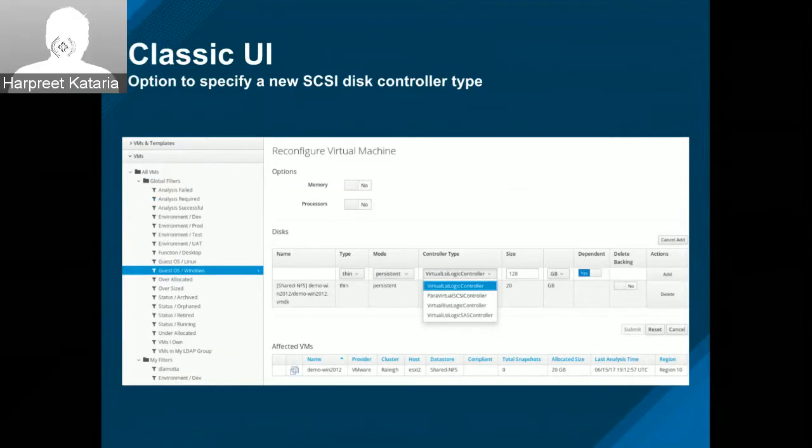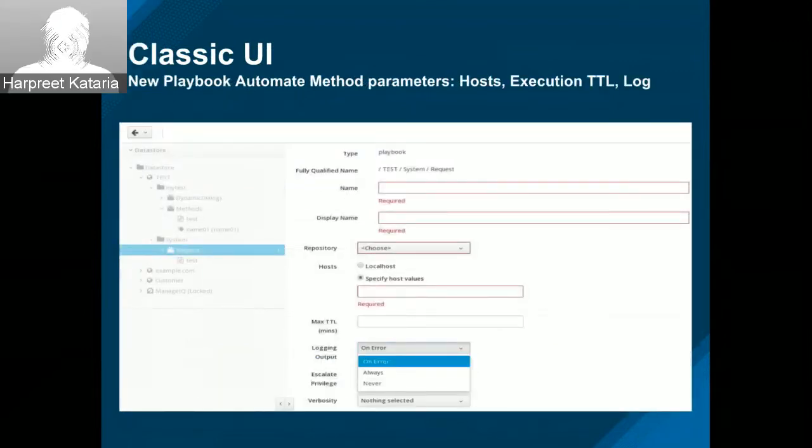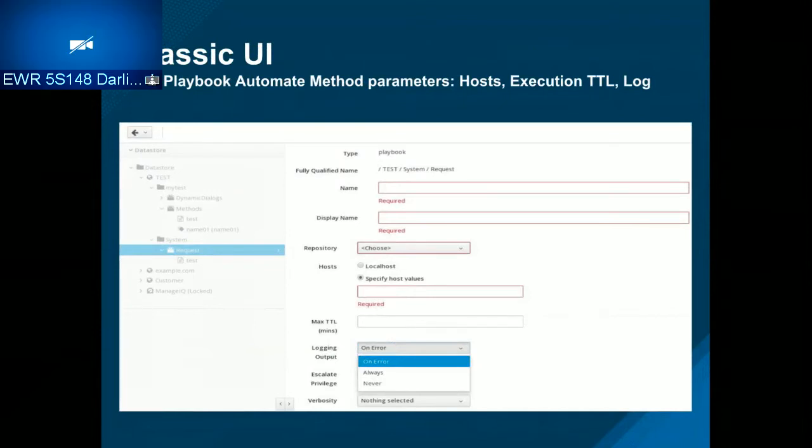So to the reconfigure virtual machine screen, a new field was added, a drop-down for the controller type. So the user is now able to select a controller type and pass in with the options. Next slide, please. There were some additional parameters added to the Playbook Automate method screen, such as hosts, max TTL, and options for log output. Next screen, please.